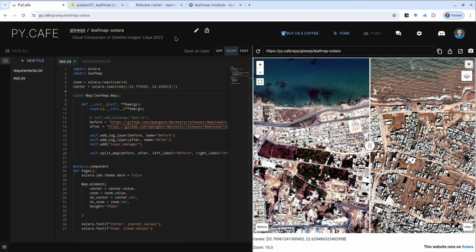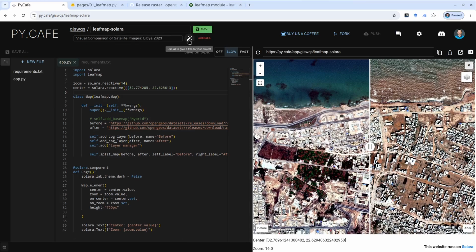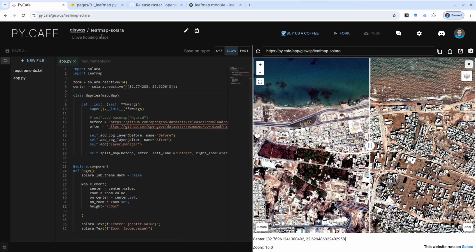You can also give a title, and one nice thing is that you actually use some AI, so you can give a title, something like this. Okay, interactive change detection map. Not really. So Libya flooding, OD maps, or visualization, whatever you like, and then click save. So this is going to show up when you share it with other people.